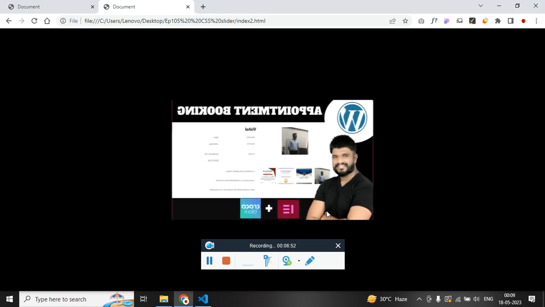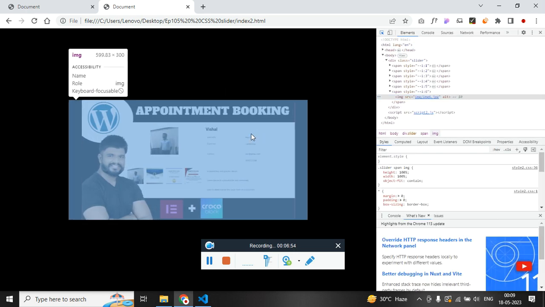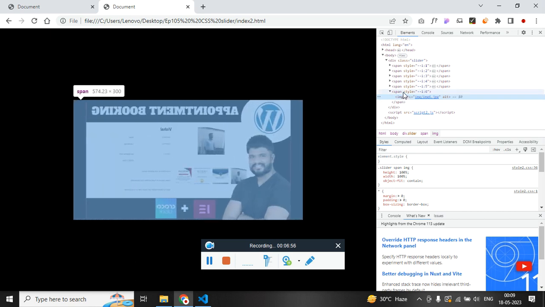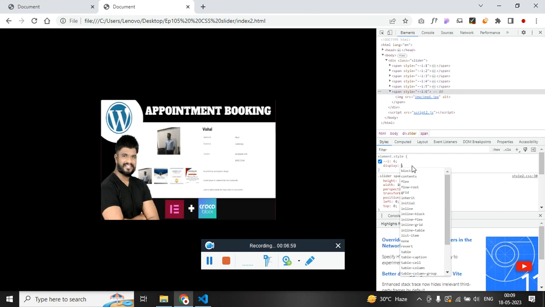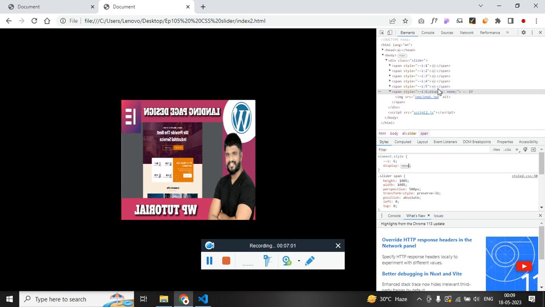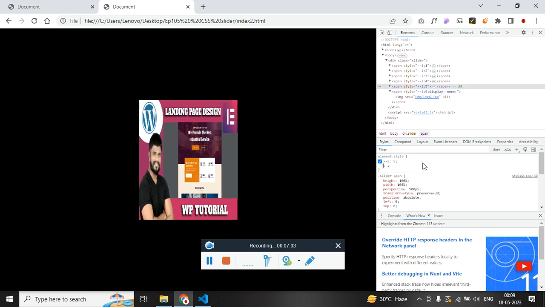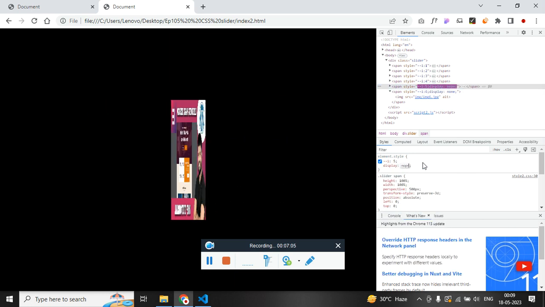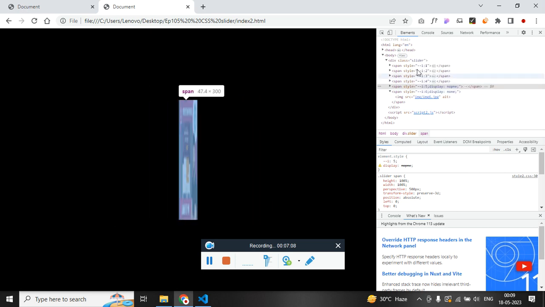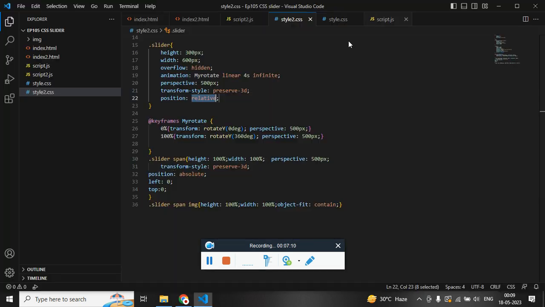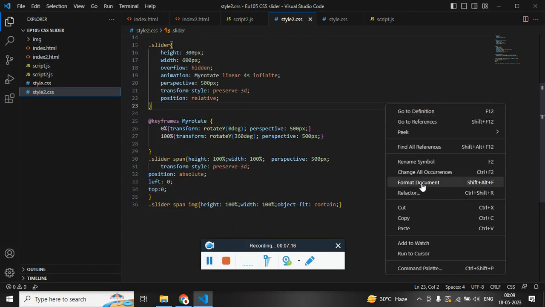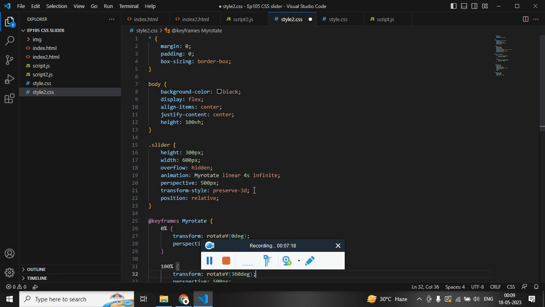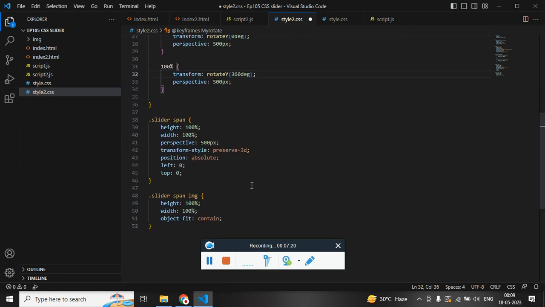Let me just show you. If you click on this and make display none, the one which is below will show up. Even if you do display none, the one which is below shows up. It is stacked because we have used position absolute. So fine, let me just format this, format document. Cool. Now it's time to give animation to the span tag.